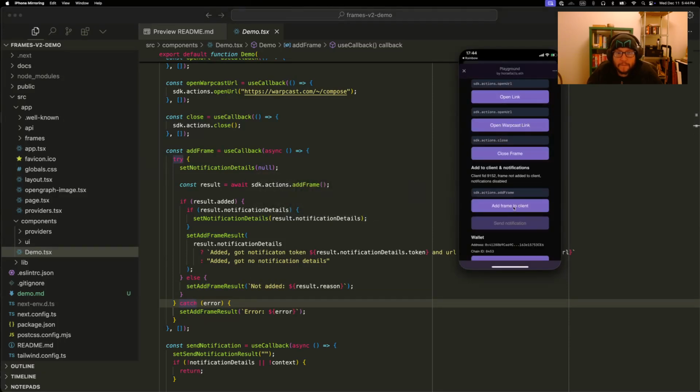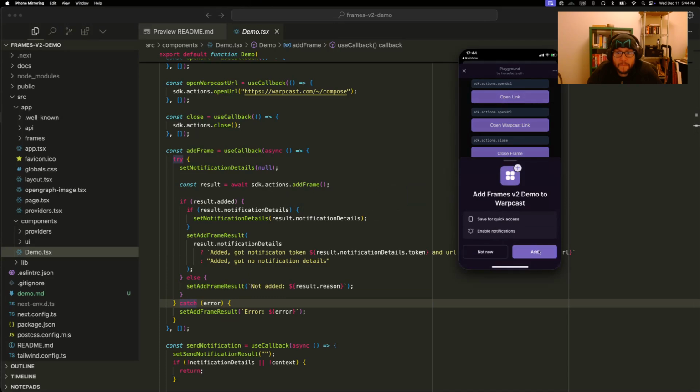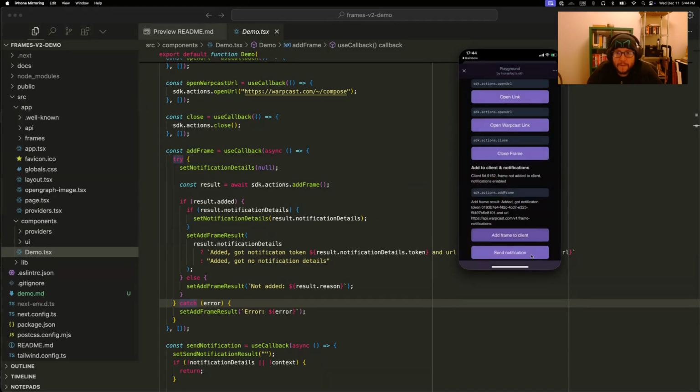So let's do this here. There's the prompt. Okay, and here we're logging this result. So we got a token, and we got back this URL, this endpoint that we're going to hit to send notifications.